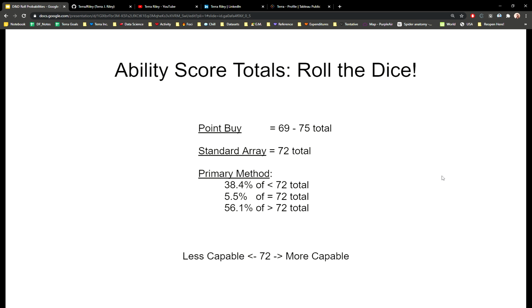If you were to, let's say, play Dungeons & Dragons competitively, you would likely want to go with the primary method over the point buy or standard array if you really want to take a chance on getting a super good character. Or maybe you like to shake it up and play wildly and chaotically, in which case you also would want to go with the primary method.